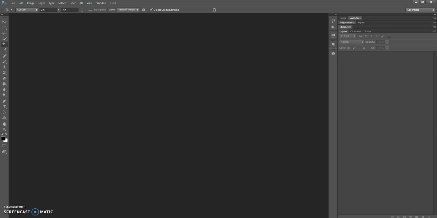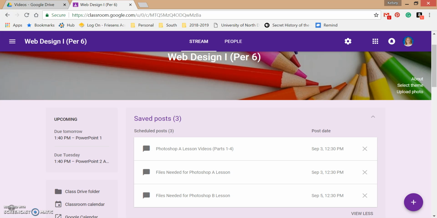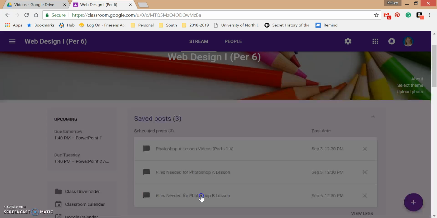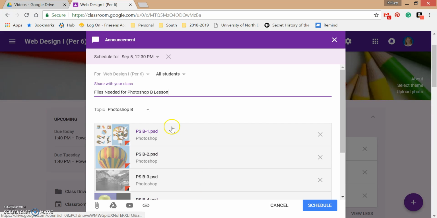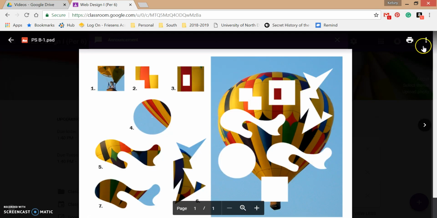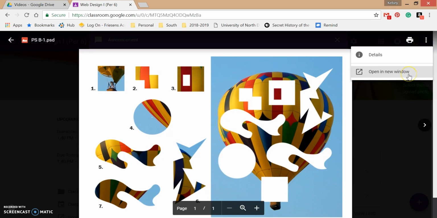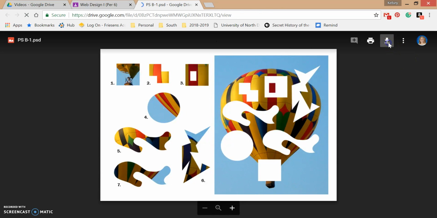So the first thing that we're going to need to do is go to Google Classroom and download our PSB1, which is the file that we need to get started. Remember, yours will look a little bit different than mine. Yours will be automatically in the feed, but we're going to download B1, which should kind of look like a puzzle that we're going to be putting back together after having made some selections.